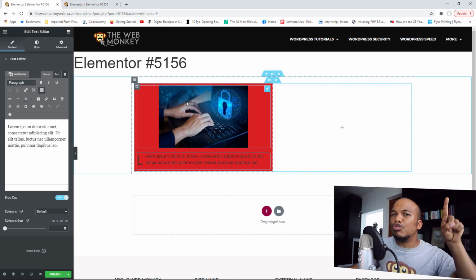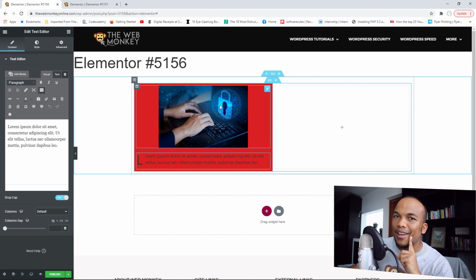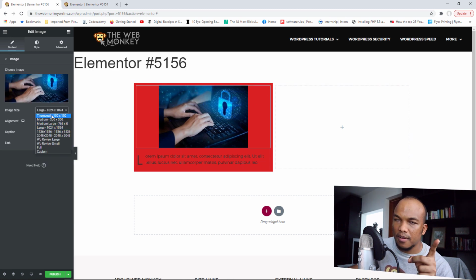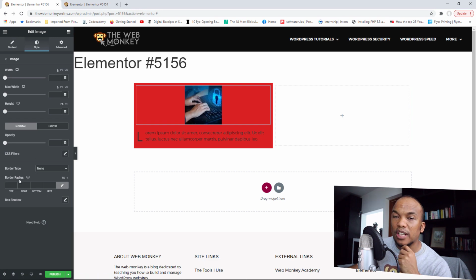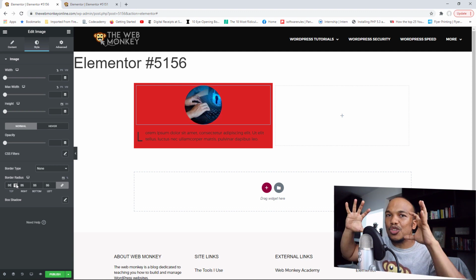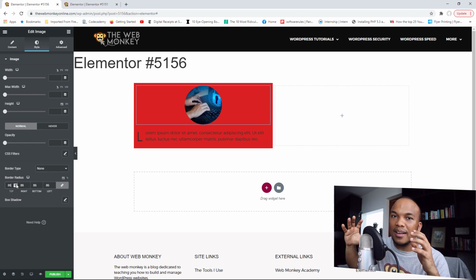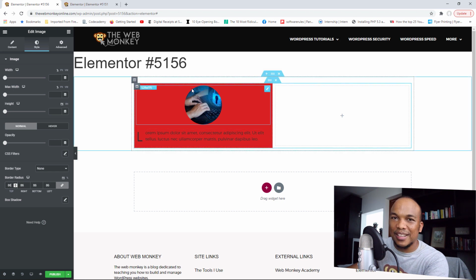How do we get it to be rounded? This is where border radius is going to come into play. First things first though, I'm going to make the image size to be thumbnail. Very, very important because it's small. So thumbnail size, but now from here, I'm going to go to style, and then right where you have border radius, I'm going to add values. And what it does is that it will make the edges of the elements to be circular. And the more values you provide, the more rounded it's going to be. And right now you can see we have the image right there in a circular design.